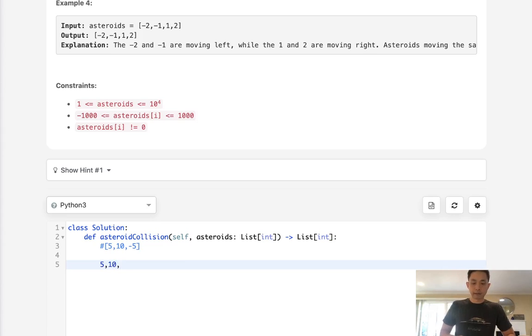But once we find a condition where we have one going to collide, negative 5, we need to decide, do we need to pop off the asteroid that's already on the stack? Or do we destroy the asteroid that we're going to add and just not add it to the stack? So here we can see, well, 10 is bigger than 5, so we're just not going to add negative 5. And then we just continue our loop.